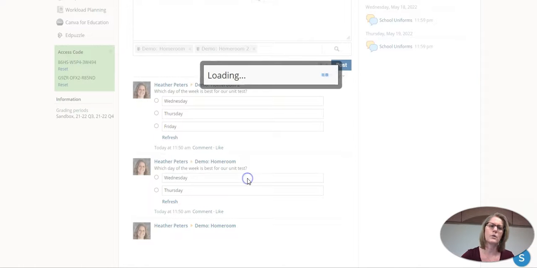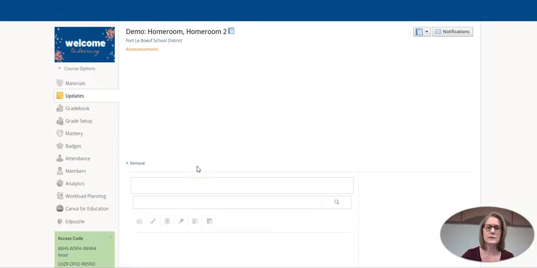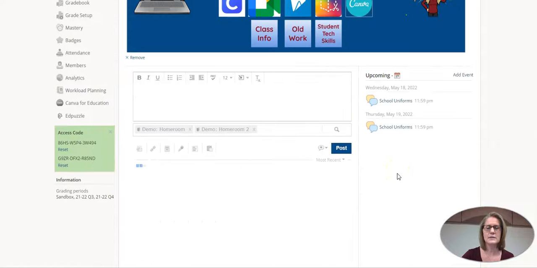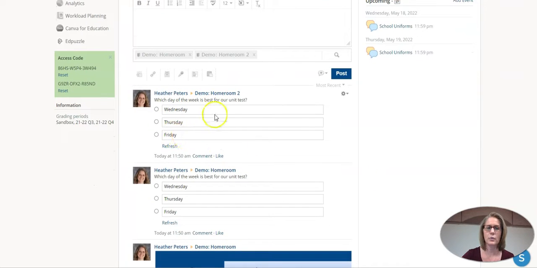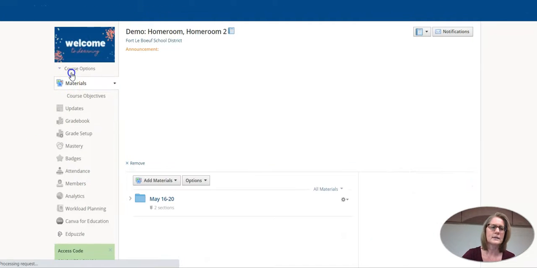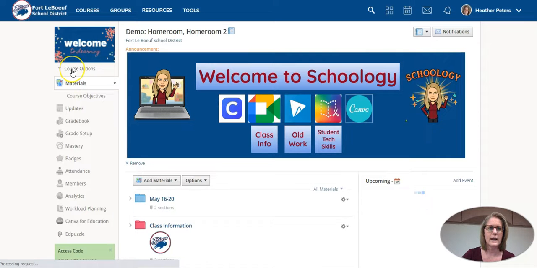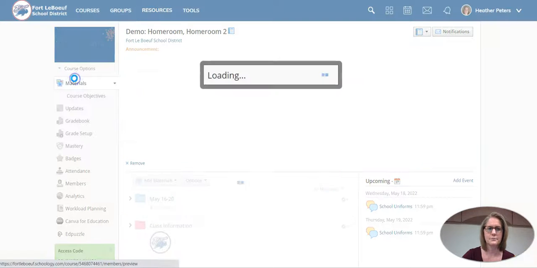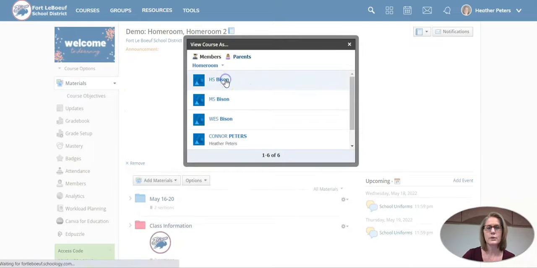My students' responses would be showing up here for me separately. So my responses from my one group would show here versus my responses for the other. Even though the courses are linked together, it does not join the responses from the two different sections, which is a good thing. So if I go in under course options and view it as one of my students, I want to show you how this looks.